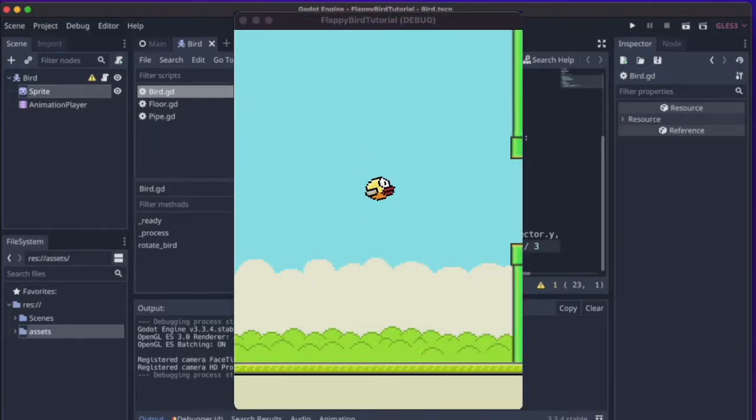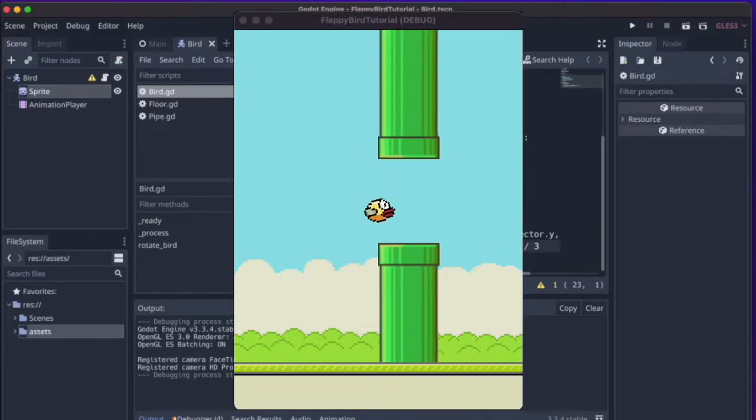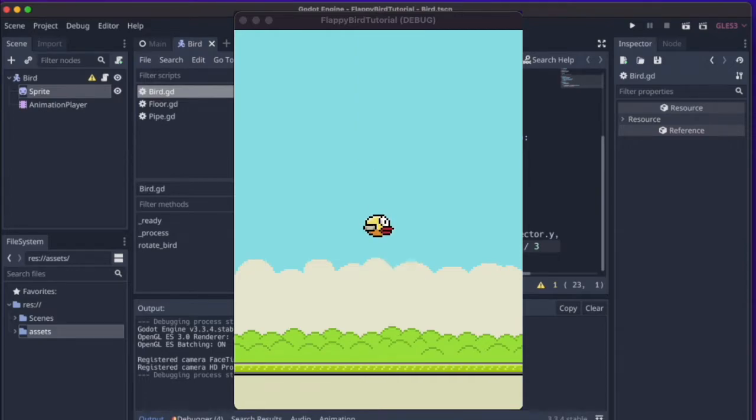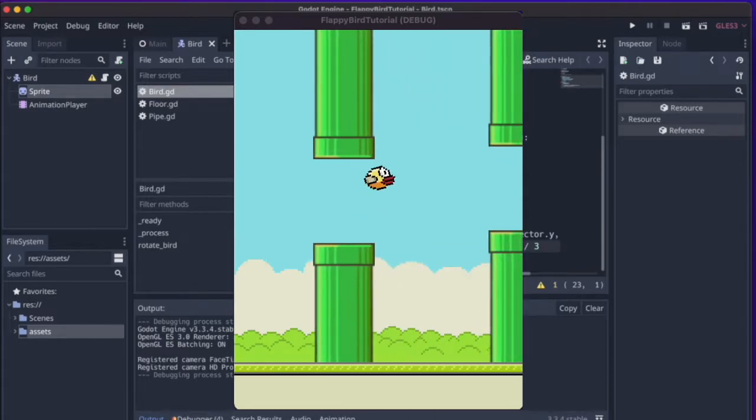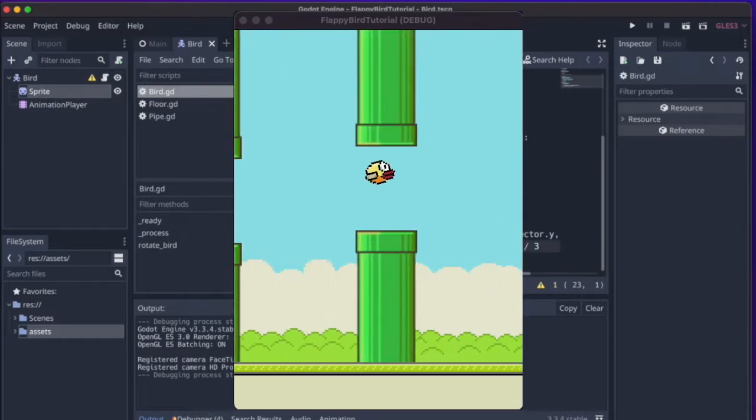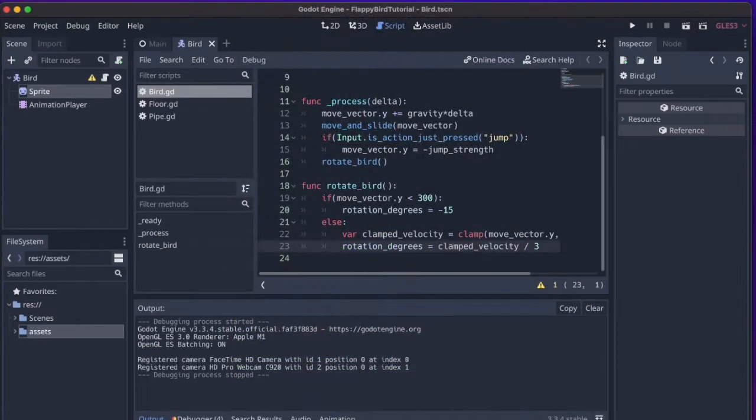Welcome to part 4 out of 5 for this tutorial for making Flappy Bird in Godot. We will now be looking at collision detection and game states, so this will make the game fully functional, and by the end of the video the game will look like this here. So let's just get on with it.